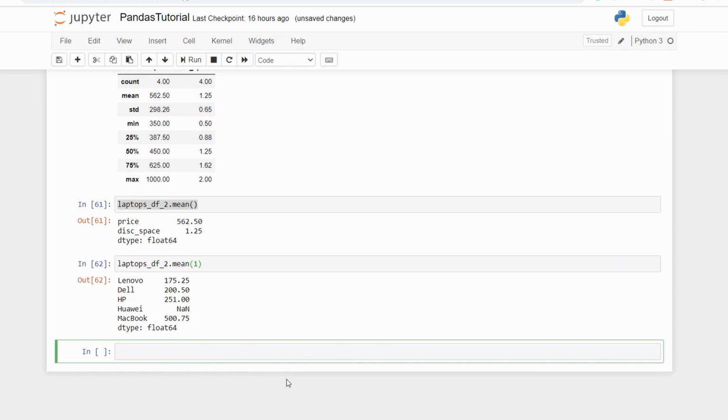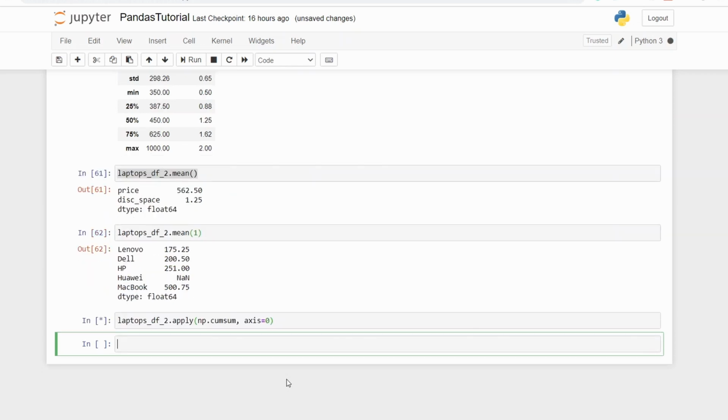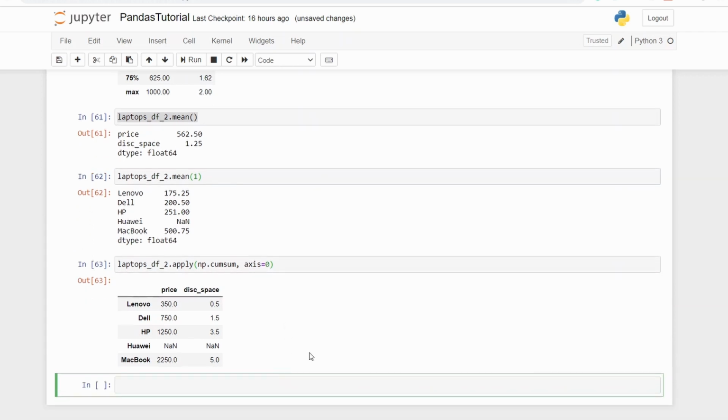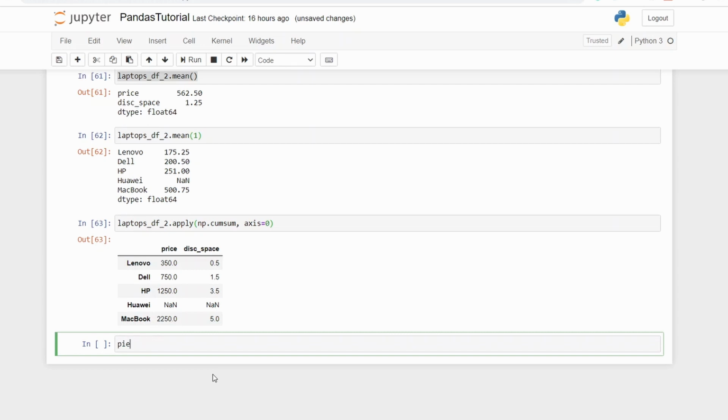Another great function worth mentioning is the function apply, which is effectively a function of functions. I'll show you what I mean. We'll use apply here, and in the brackets as an argument we'll pass the np cumulative sum, or cumsum, along the 0th axis. So the apply function will essentially apply any other function, almost any, that we can pass as an argument to the values of our elements in the data frame.